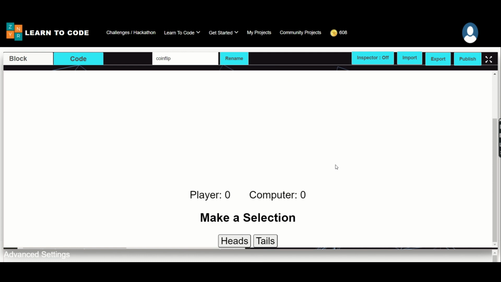Okay, I hope this session gives a clear picture for creating heads and tails, which we are playing against the computer. I hope the session was very interesting and useful to you.